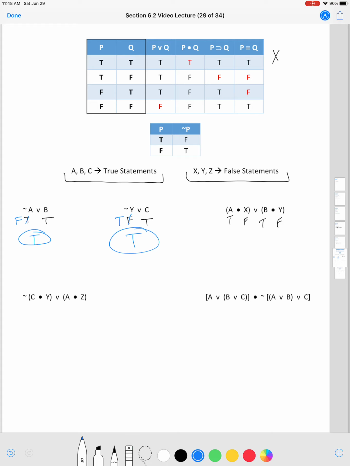Okay, so we have a T for A, we have an F for X, so we have a false. This time we're over here, we're going to be doing the dot, and we have T and F. And then with the dot, we know that's going to be false. And they happen to be exactly the same, so we already know this one is going to be false as well. Okay, so that's inside the parentheses. We know that's going to be false.